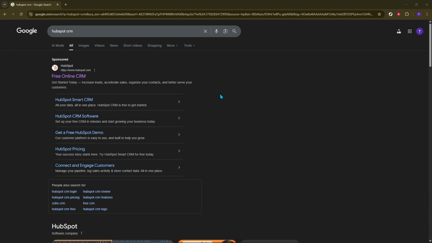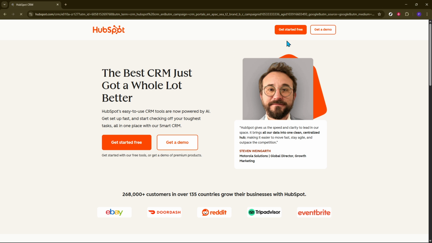To start, open your browser and perform a quick search for HubSpot CRM. This will guide you to HubSpot's official site, which provides the tools we need for this integration. Once the search results load, look for the option that mentions HubSpot CRM software and click on it. This takes you to the HubSpot CRM page, an essential tool for businesses looking to manage customer relationships effectively.